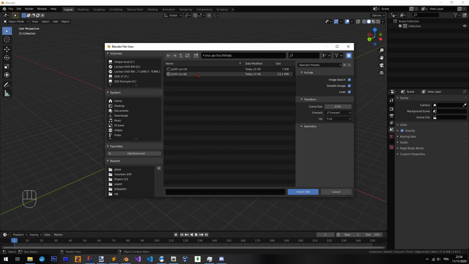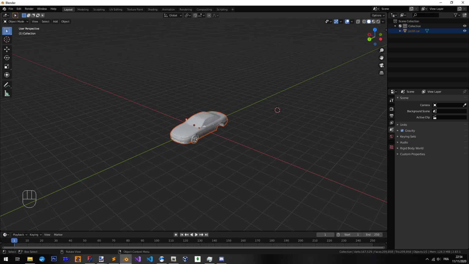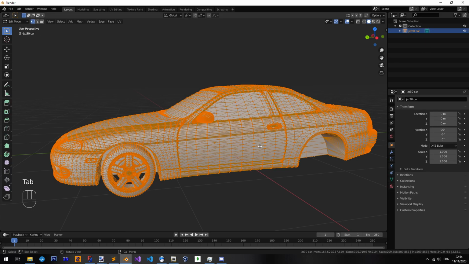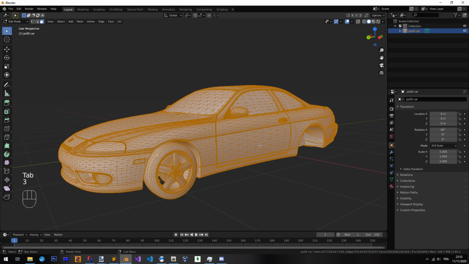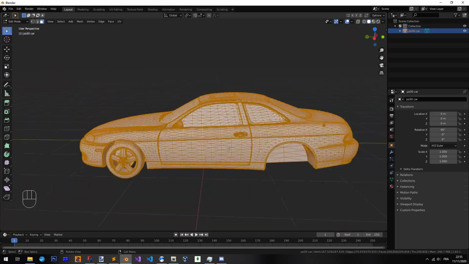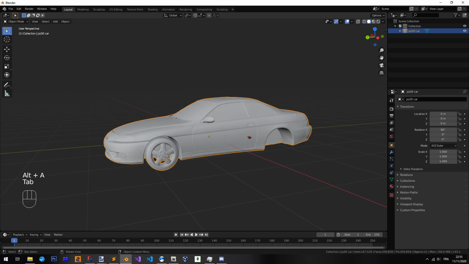Here, OBJ, there. So don't double click to import it right now. We have to do one more thing, because if you just import it like this, this is what's gonna happen. The car will be there, but the problem is it's only one big file, and obviously we can't work with that at all because we have to separate things. So don't do that.